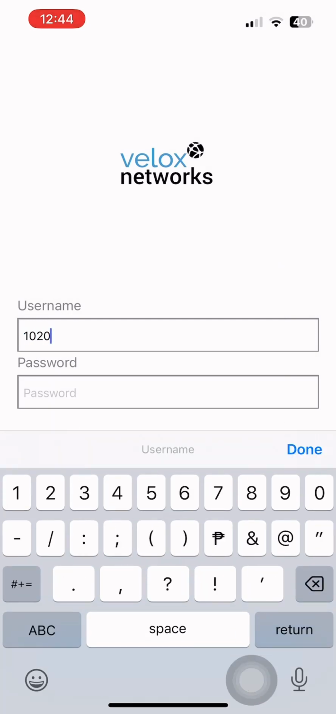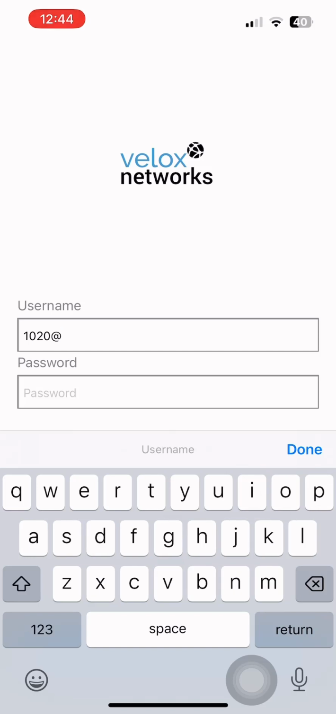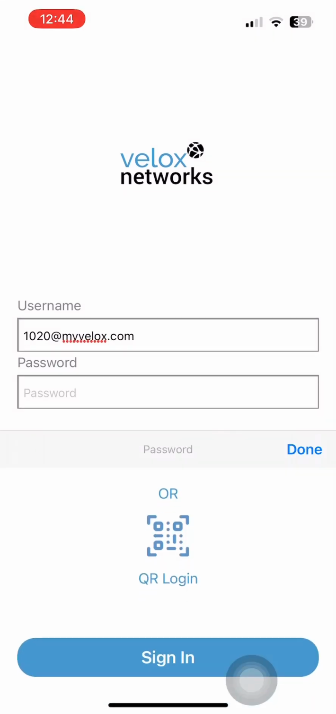Next, kindly input your username, which is your 4-digit extension number at your domain. These credentials will be provided to you by your Velox administrator as well as the password. Click Sign In to enter the app.